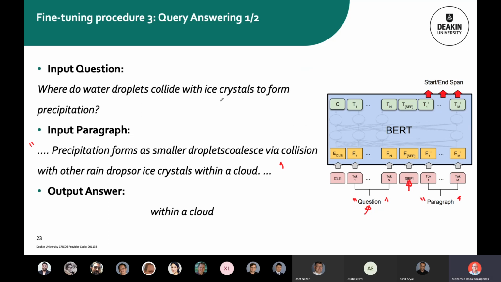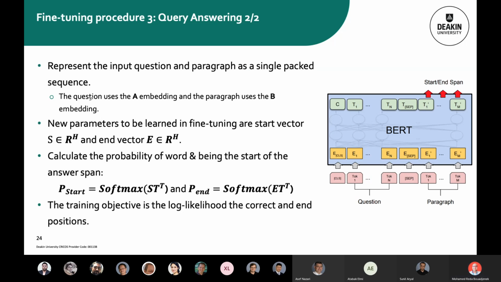So basically, what you are saying in this application is what span of this paragraph may be an answer to my question, right? And for example, in this example, this is the answer, right? So basically, you want to know what span of this paragraph may answer your question. So now how to use BERT for this? You input your question here. You input your paragraph here. They are separated using this SEP token. You have your CLS, always you have the CLS input token.